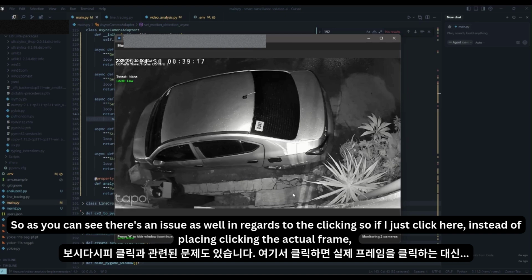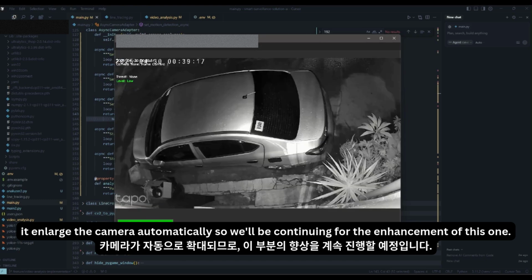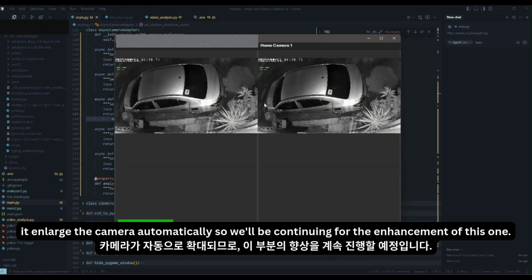As you can see, there's an issue as well with regard to the clicking. If I just click here instead of clicking the actual frame, it enlarges the camera automatically. So we'll be continuing the enhancement of this one.